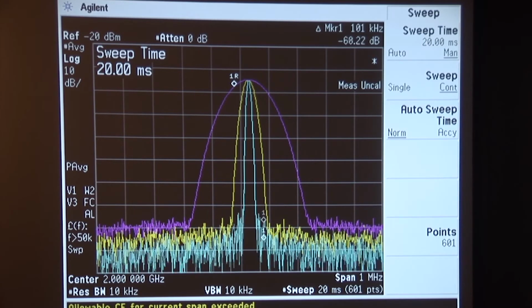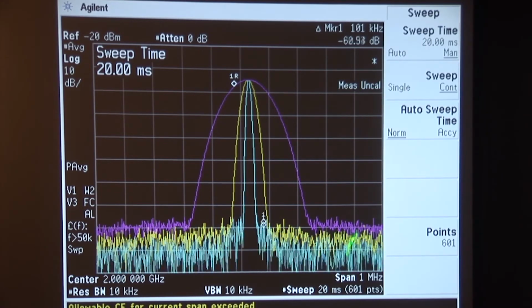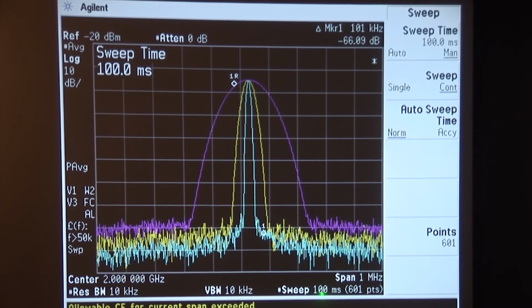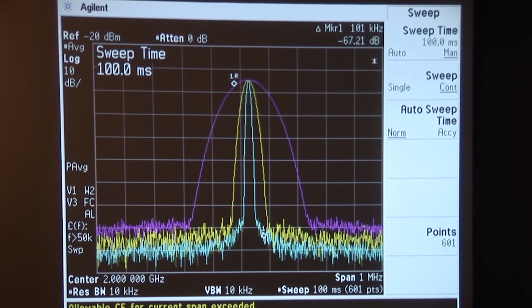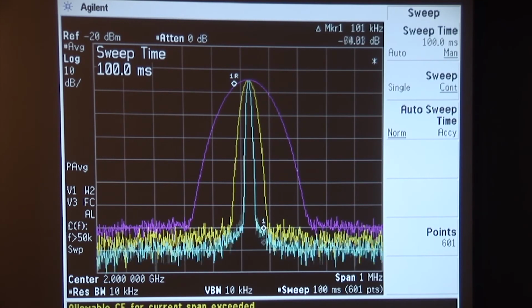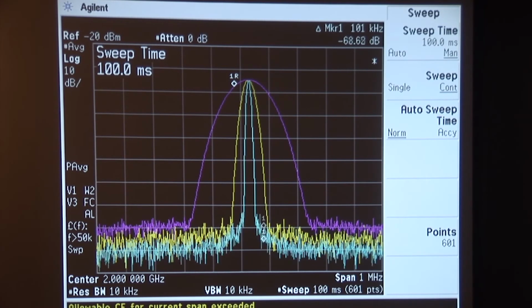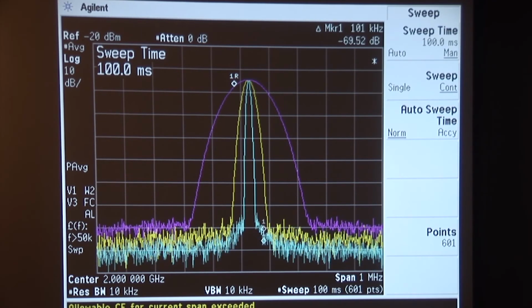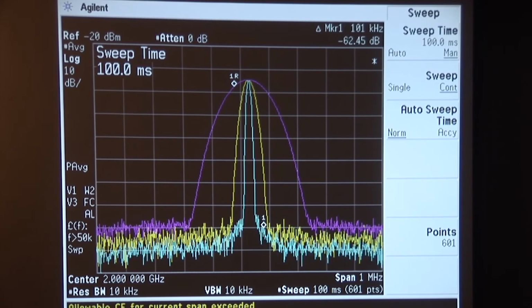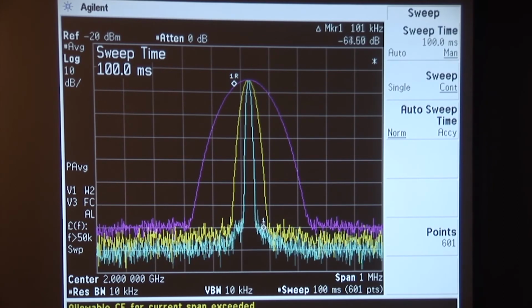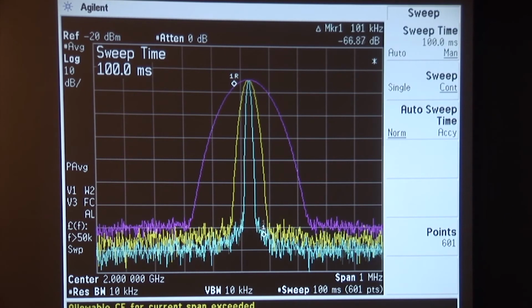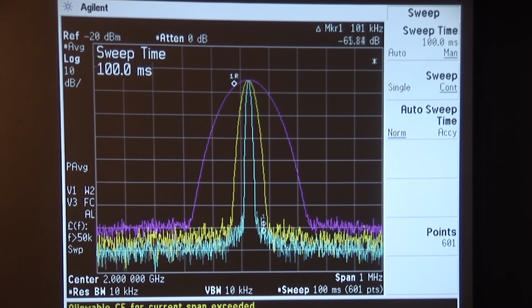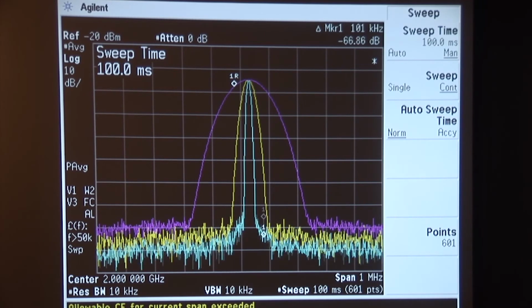So now we'll go to sweep, and we will go from 20 milliseconds to, let's say, 100 milliseconds. We see that the MEAS UNCAL indication has gone away. So we see that the price that we pay for moving across the spectrum in a finer and finer resolution bandwidth is that we have to move more and more slowly across the spectrum in order to, in fact, get accurate power measurements. In other words, there's no free lunch. We pay for better resolution by having to work more and more slowly across the spectrum.